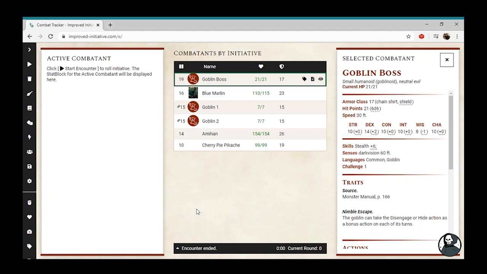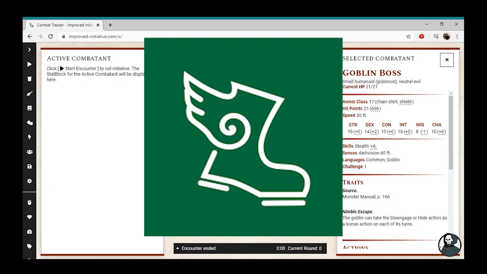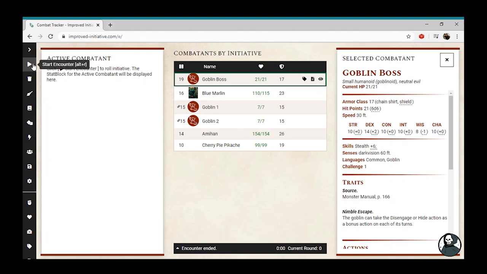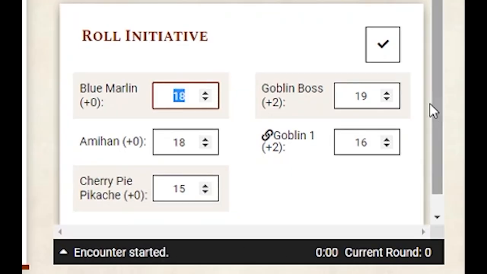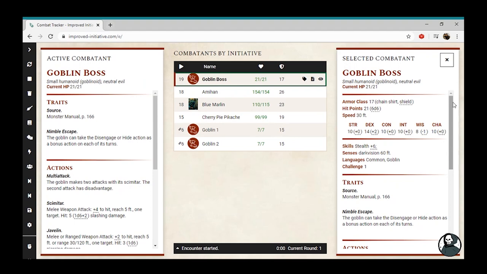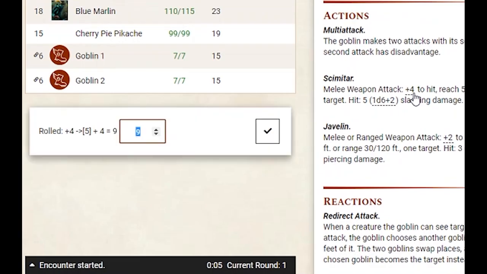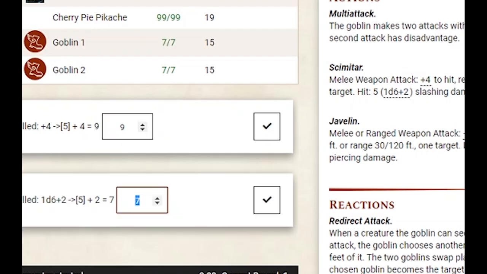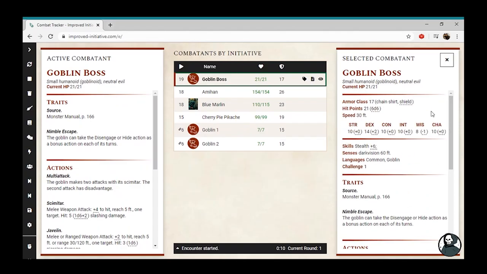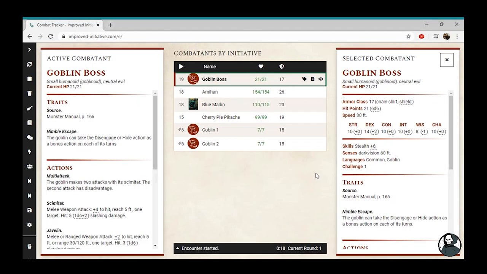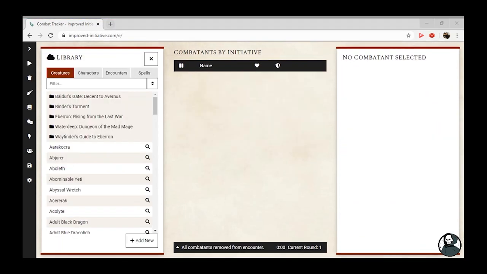I'm Miles, and we'll be going over Improved Initiative and how you can use this to run your combat smoother by rolling initiative for all your monsters at once. There it is. Making attack rolls with your monsters. There. Damage rolls. Skill checks. Ability checks. And a lot more. I've included a link in the description below if you want to go ahead and check that out yourself.